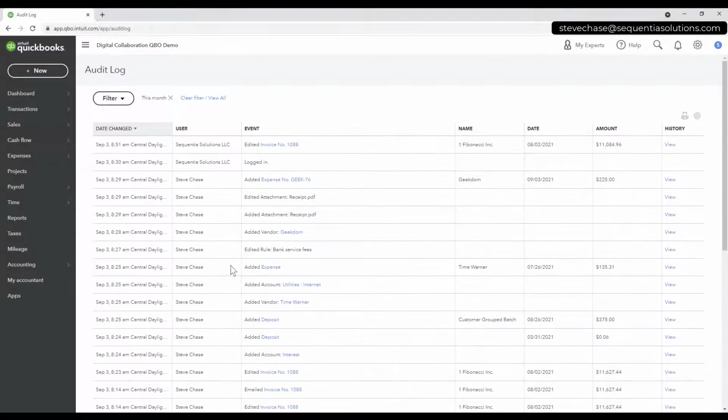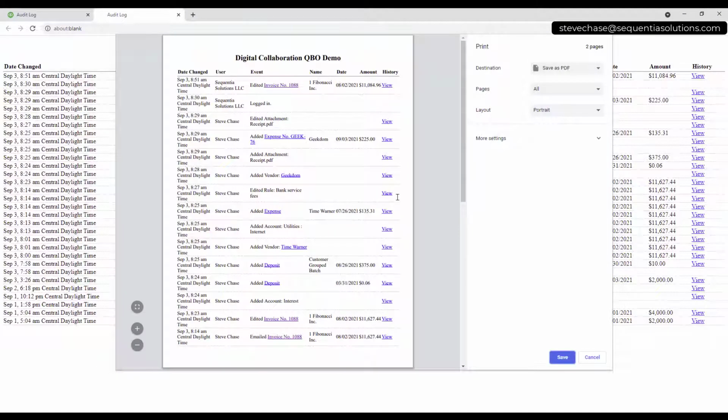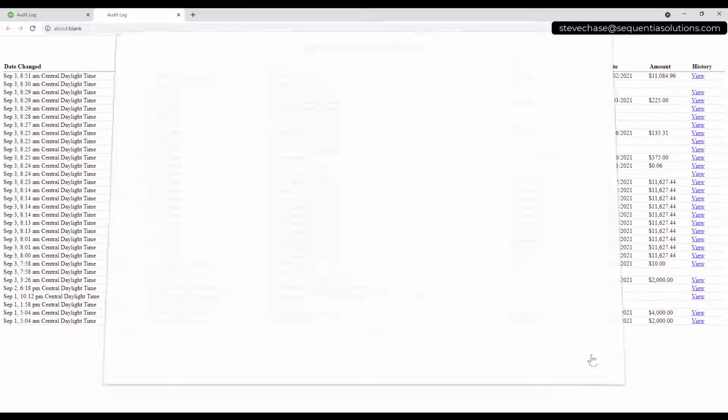Unfortunately, there's not really a great way to print this to a PDF or Excel other than to click on this print list here, and that's really the option you see as far as that goes. So you could save it as a PDF at this particular moment. You could also cancel out of this.